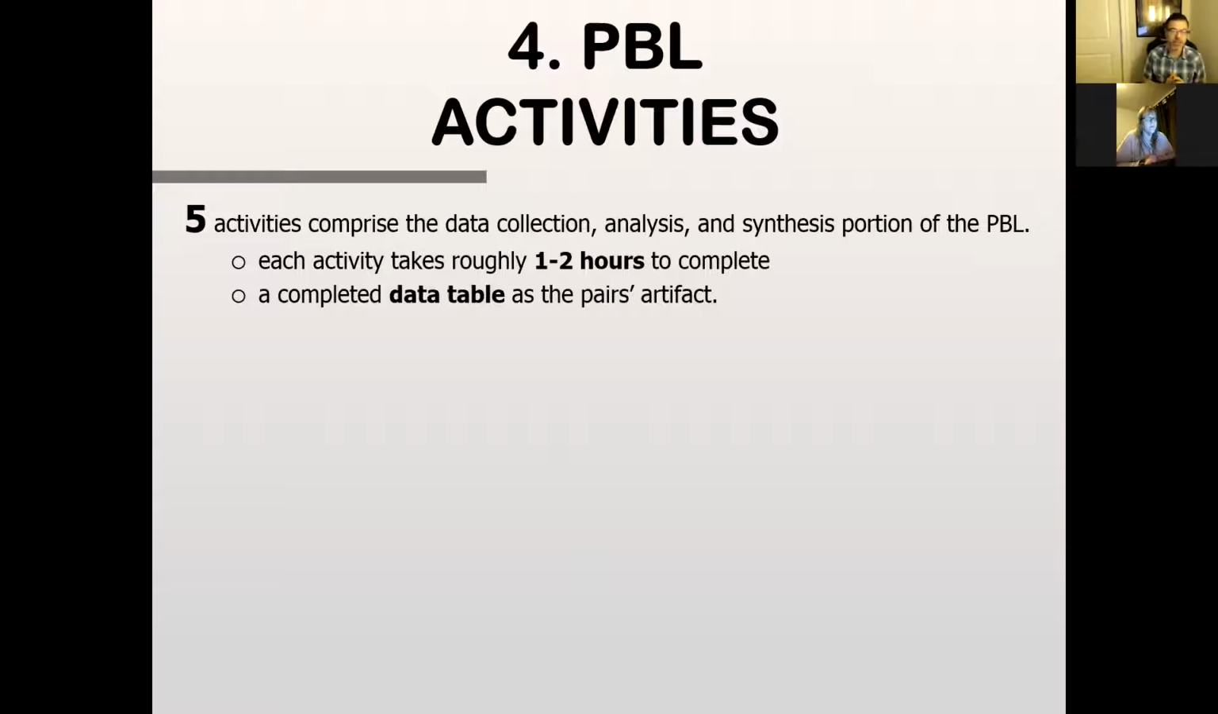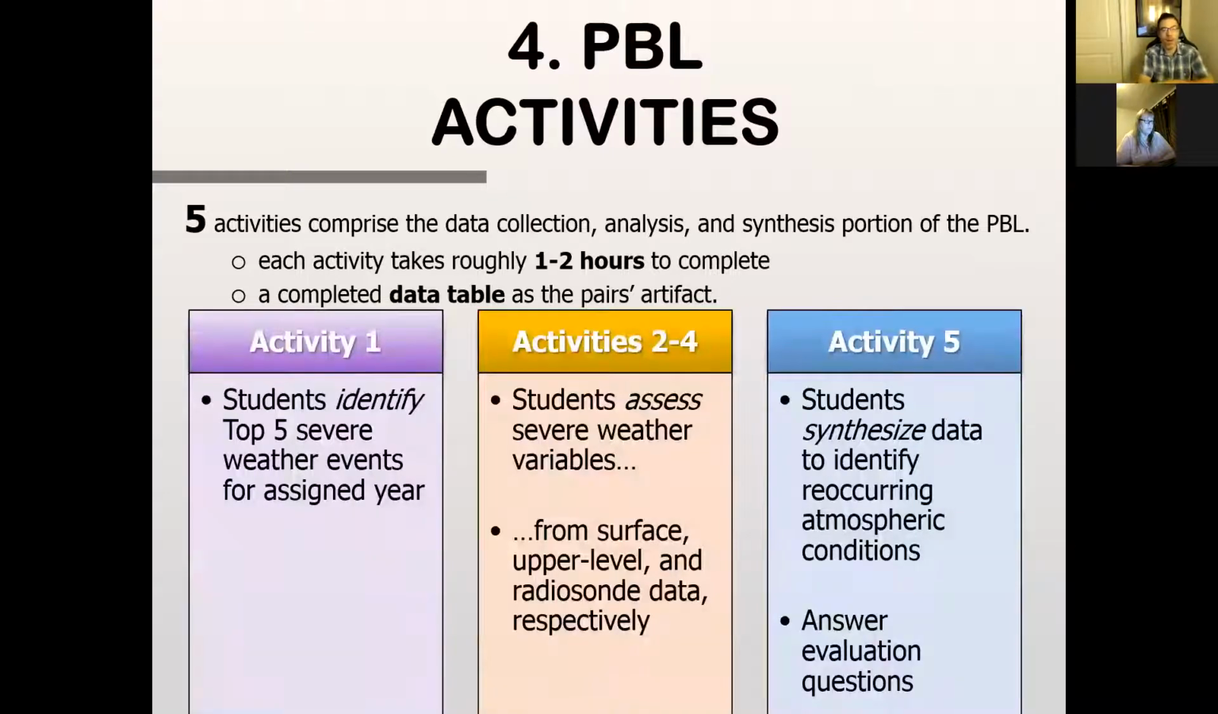One thing I do want to stress is there is a student artifact, which is basically going to be a completed data table that the students will need to complete. So what I do, and this is certainly very common, is as students are engaging with each other in looking at the data collection and analysis, I roam around, I ask questions, I just make sure that this table is being completed, and of course it's being completed accurately. I always give a thumbs up or a check after the students complete the artifact and then move on to the next activity. So there are 5 activities.